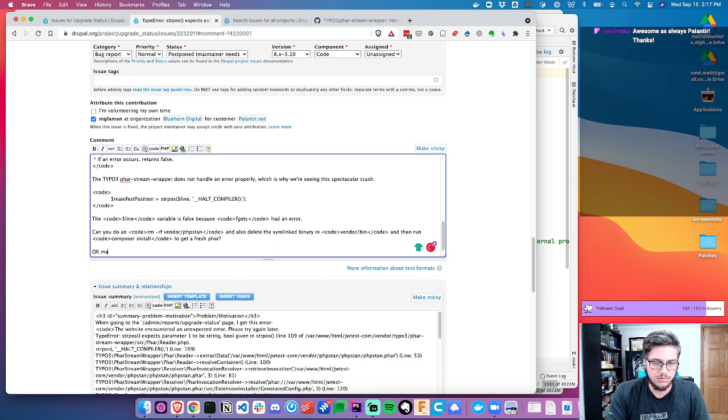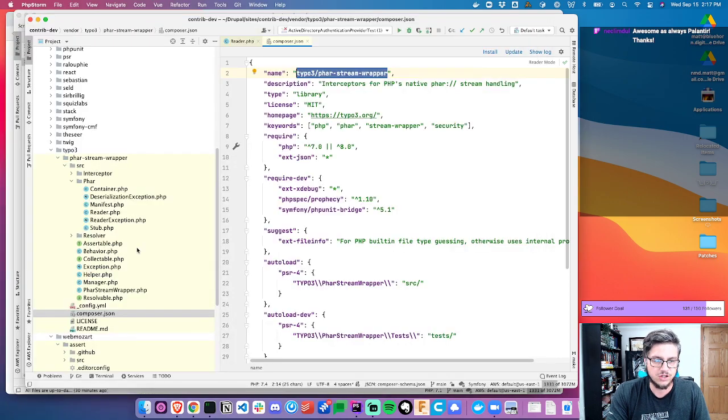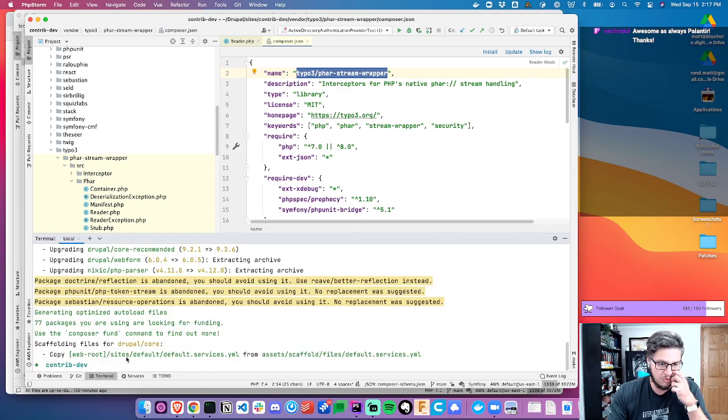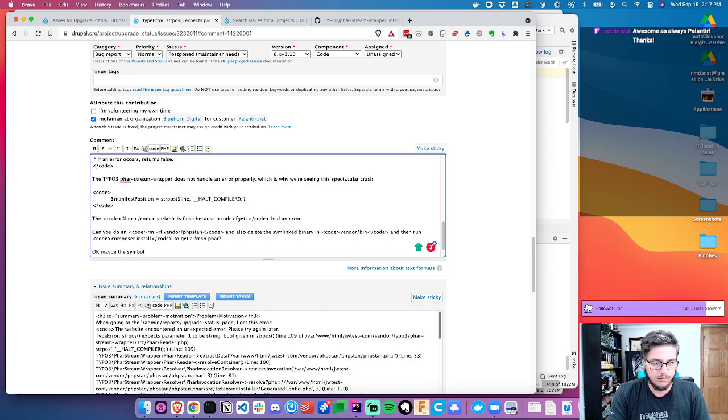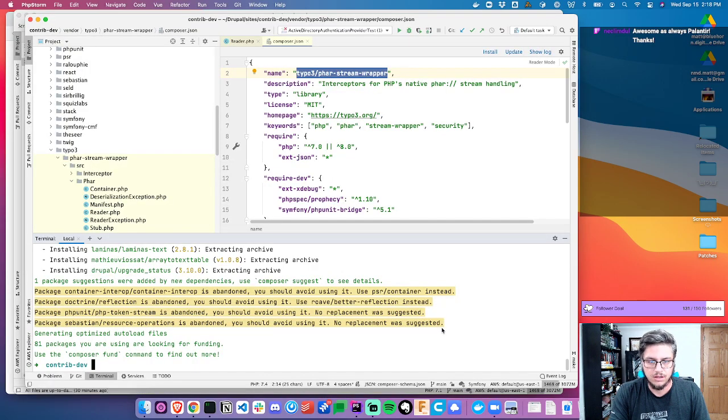Or maybe, actually, you know what? I wonder if, so let's do ls vendor bin. Okay, composer require drupal/upgrade_status. So I wonder if the symbolic link is broken. So we have a valid resource, but there's no data because it's a broken link.